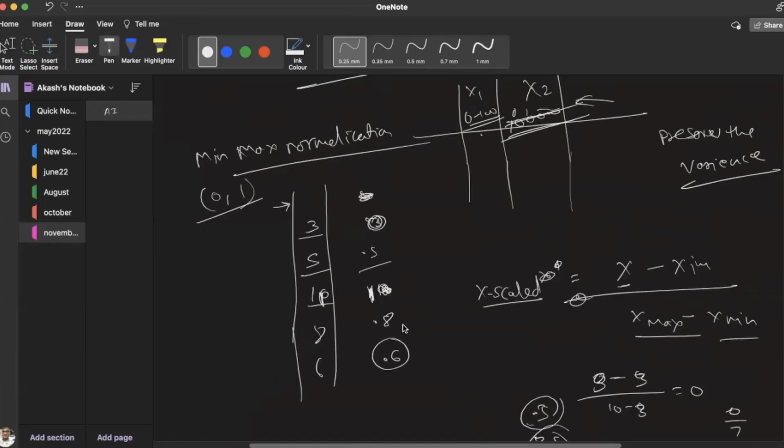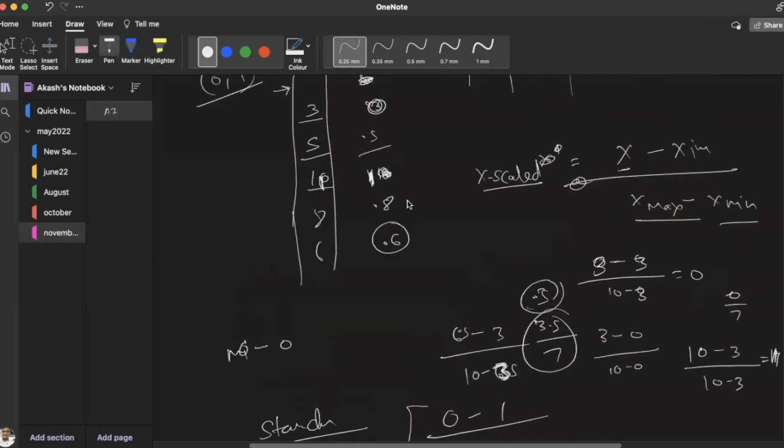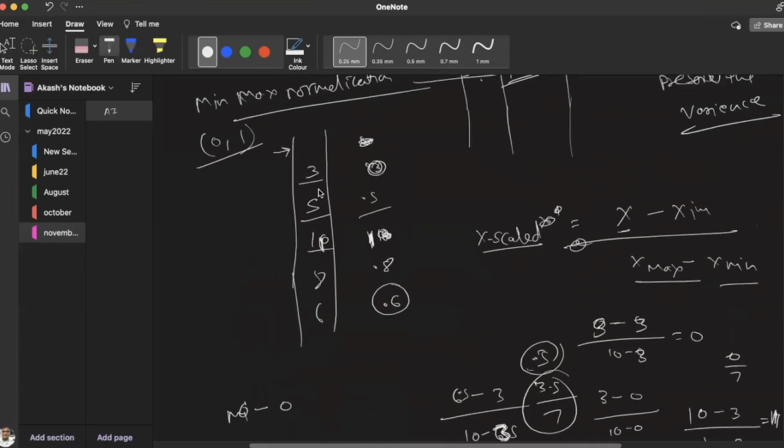There is another thing, the standard scaler. You can simply go and find the formula for this as well. It does the same thing, but it does not change the range to 0 to 1. Basically, the scale of this is not fixed; it depends on the variance of the data. It has a different formula, but it also does the same thing. It preserves the variance and just scales the values into a different range.